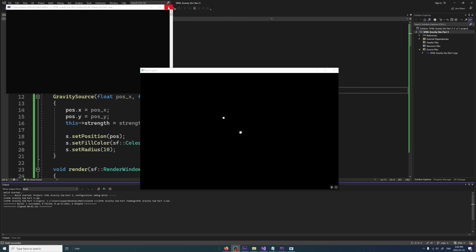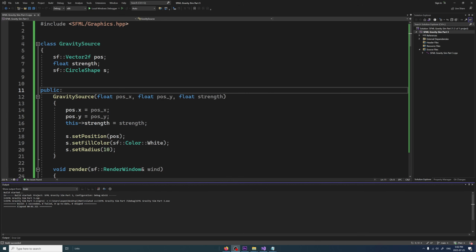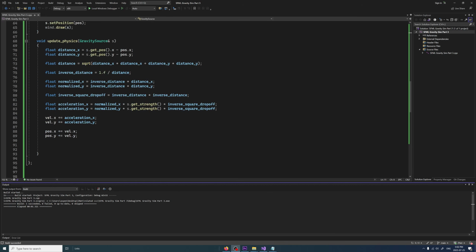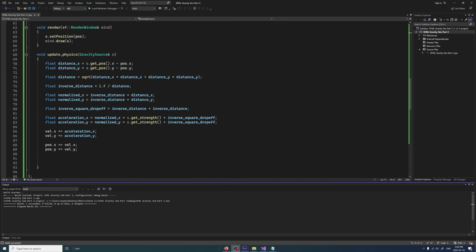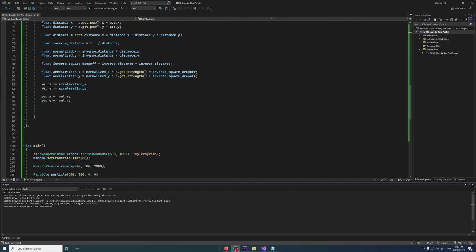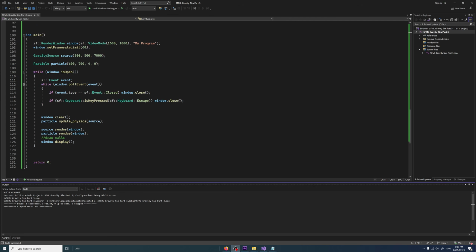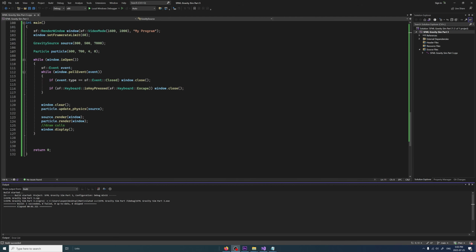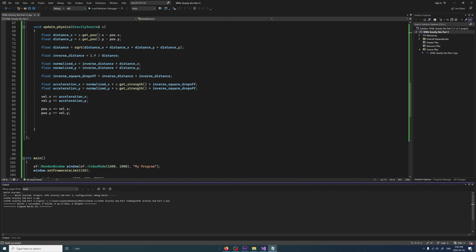So the code you can see here is the same code from part 2. We haven't changed anything. This code will be in the description in case you don't feel like watching part 2 and you are new here. But this is just the gravity simulation for the single particle and the single source point. And the code for the final thing we're going to make in this video is also going to be in the description. Without further ado, let's go ahead and get started.